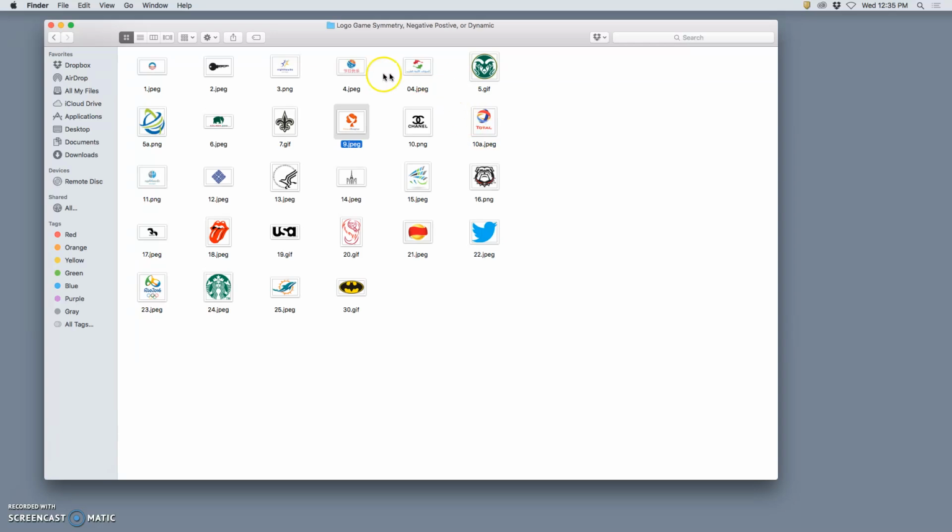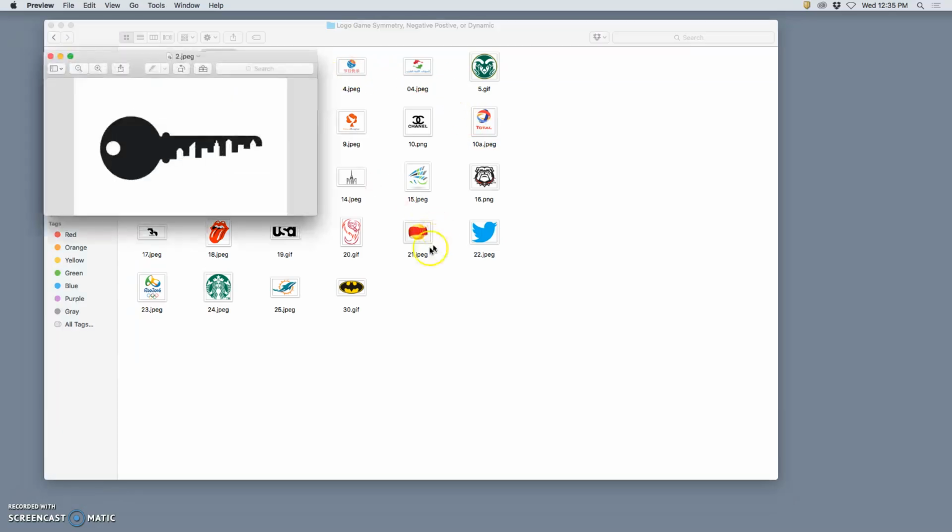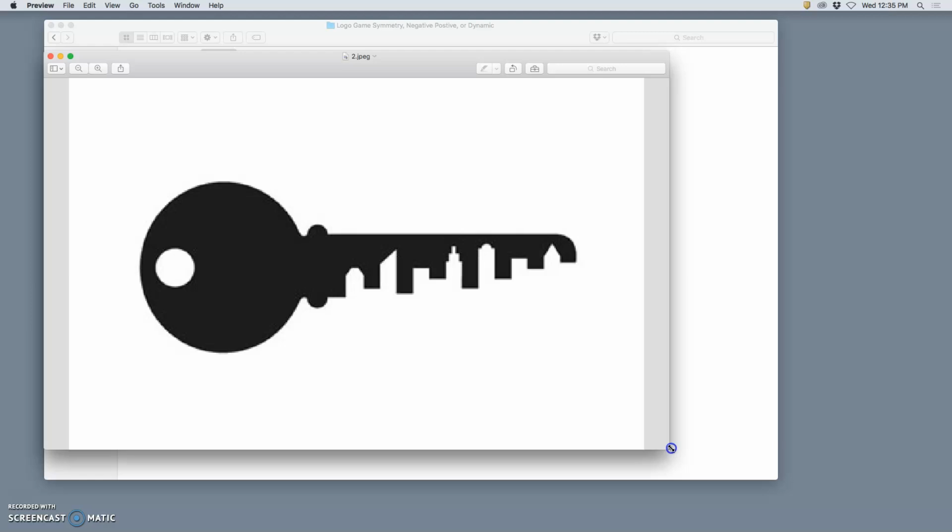Let's see. What about this one? It's not really dynamic, right? It has a lot of horizontals in it. But it's not symmetrical either. So how does this engage the eye and not just be totally boring? Making a little city. By having the city have as much impact as the key.